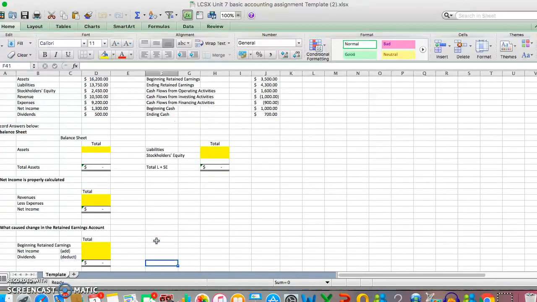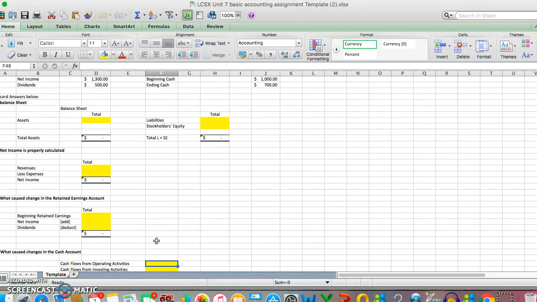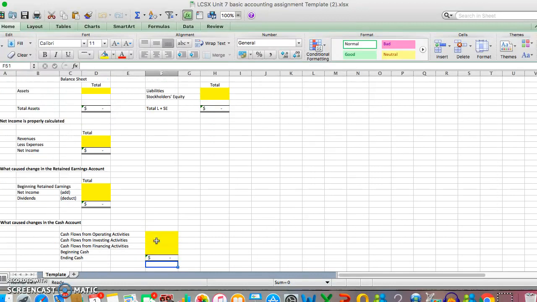What caused the change? Put the numbers in, it will tell you. Same thing here, changes in the cash account. Put the numbers in, and it will calculate for you. That is all you need to do with this assignment. Please don't make it harder than it has to be.